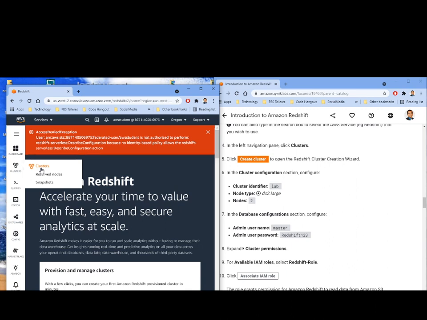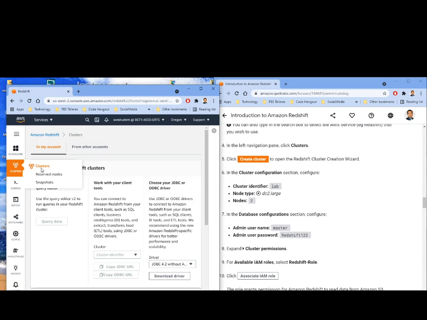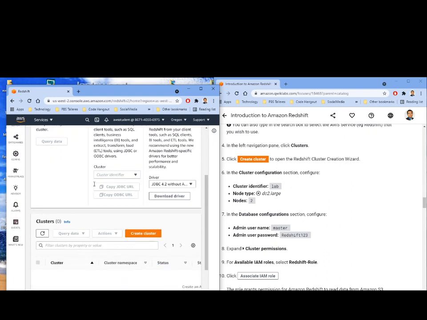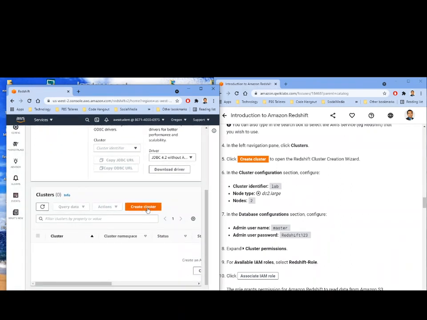Okay. Got an exception there. We'll worry about that later. So we're going to create a cluster. And in order to create a cluster, we need to go to cluster configuration, so we're going to create the cluster here.